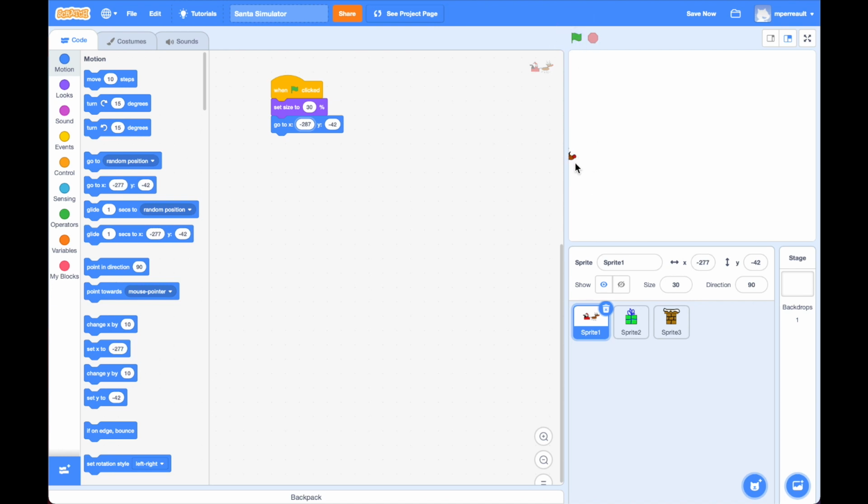Let's push the flag to see where that is. Okay, that's all off the screen. That's kind of what we want. We want him to start flying from one side to the other, and now we want to move him up near the top. So that's in the positive Y direction.